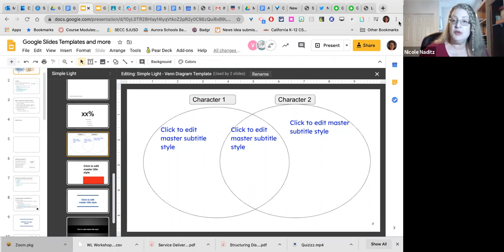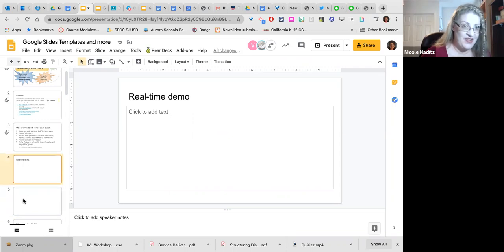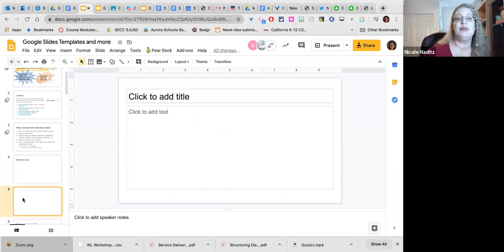Now, if I close this, I'm going to hit the X. When I close this, you notice my template isn't here. Because remember, it's just a template. It's not an active thing yet that's in my slides. It's just a template that I am free to choose for this slide deck when I want to.